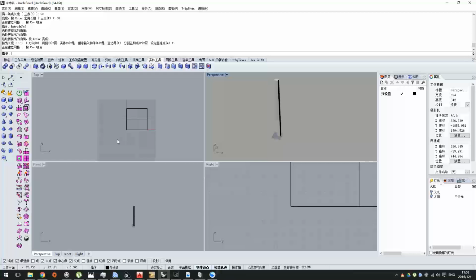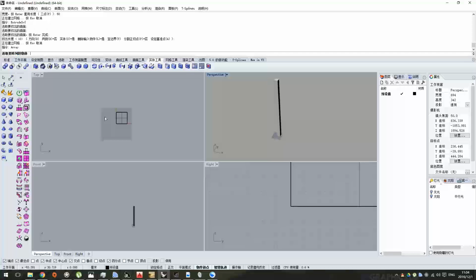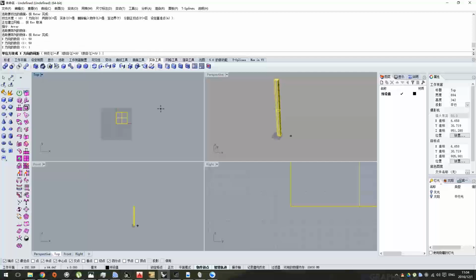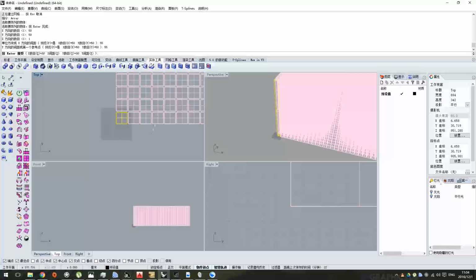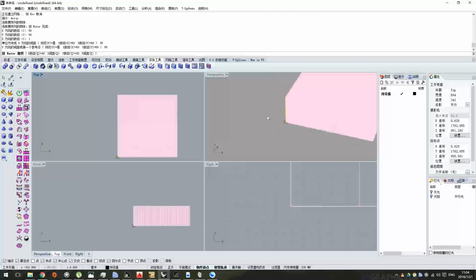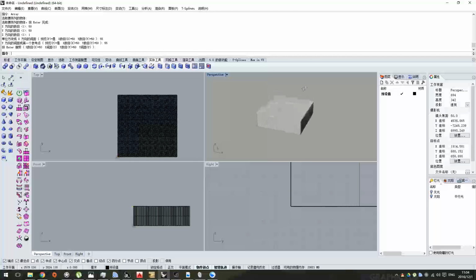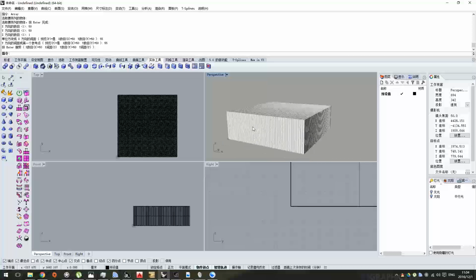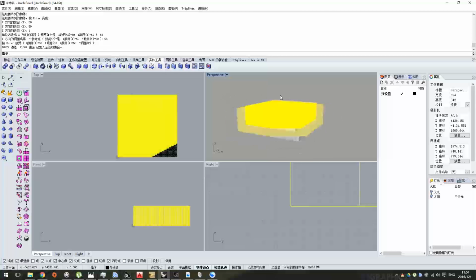So I'm going to use array to duplicate this box a lot of times. 50, 50, 1. Okay, you can see here it's kind of too many, but it's okay. I'm going to group all these so they can be edited more easily.